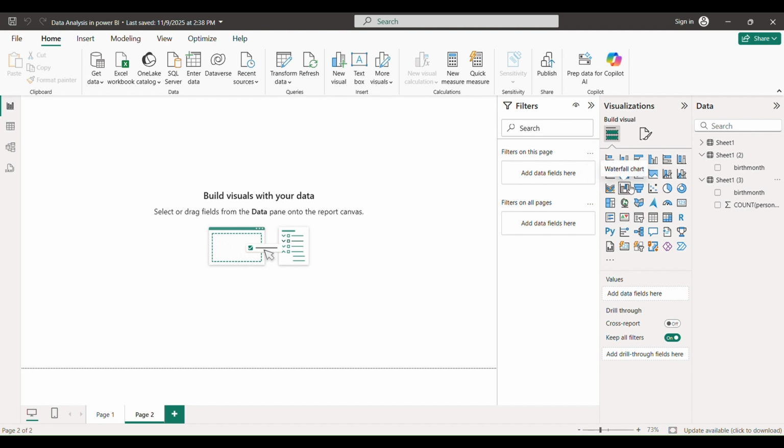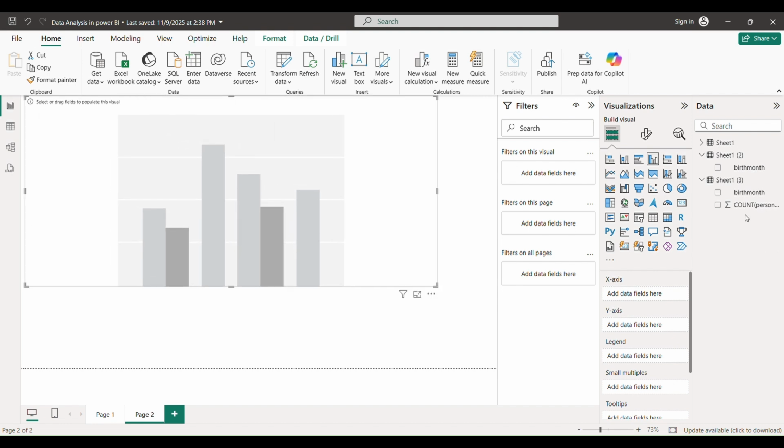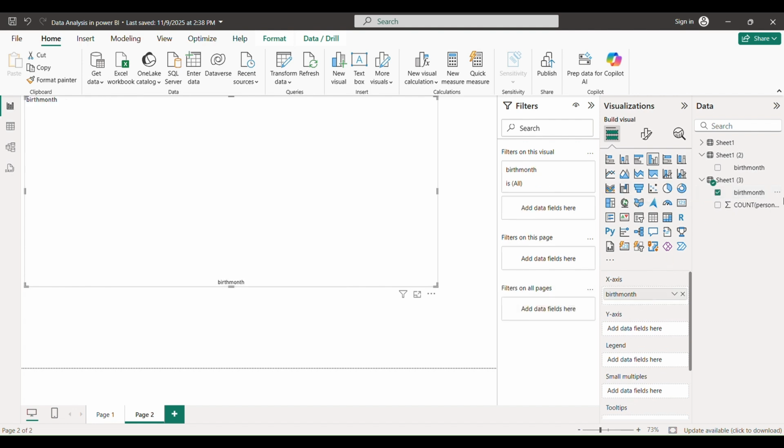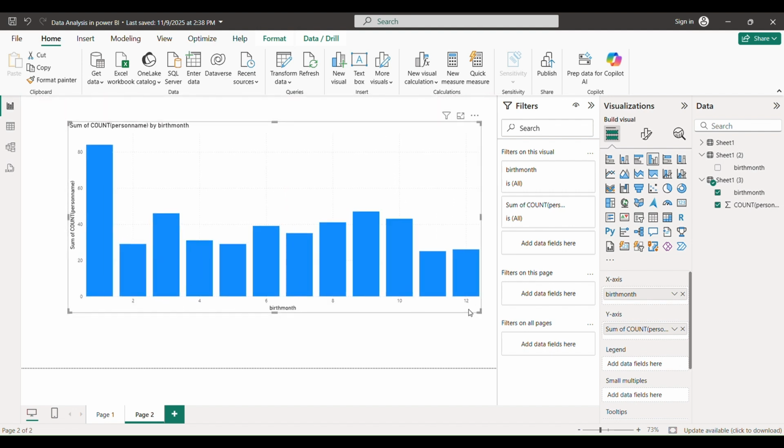So I'm going to put birth month in the x-axis, and in the y-axis the count. Now you can see the visualization part of the data set I have created in MySQL, and you can also change the graph.